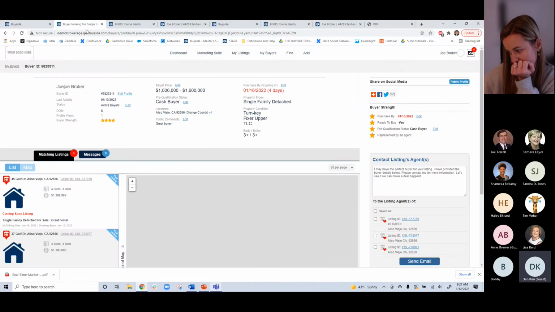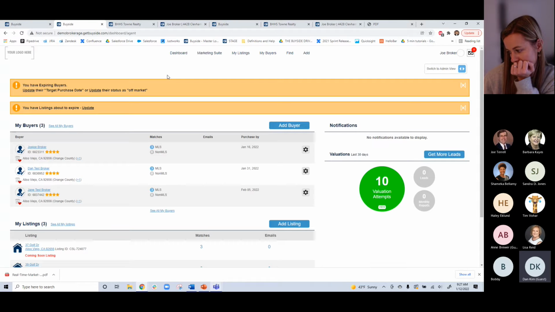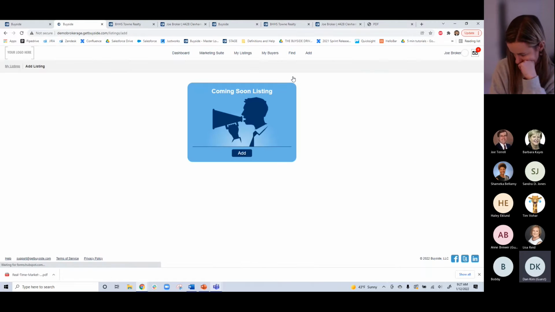Now, going back, let's say, for instance, we've got the listing presentation. This is great. I'm going to go ahead and start to market this out. I'm going to start to reach out to the buyers. But first, maybe they're not really ready to list just yet. Maybe the photographer hasn't shown up and things are taking a little bit longer. What you want to be able to do is add in a coming soon listing. Coming soon listings are a great way to start generating interest within your brokerage.